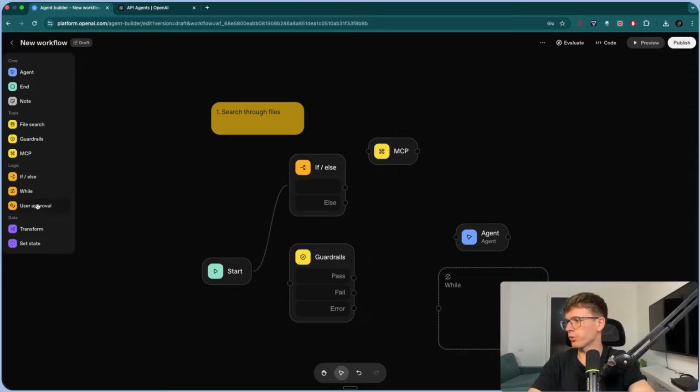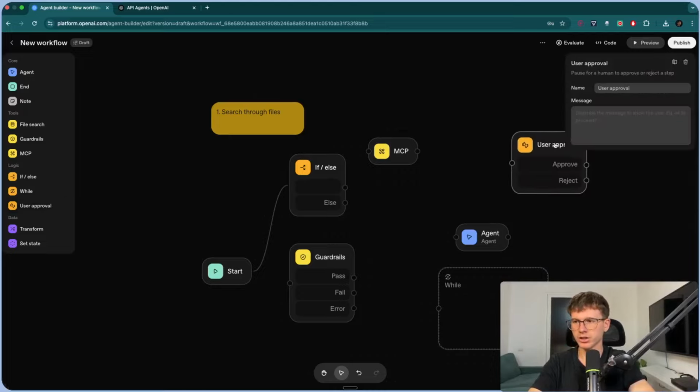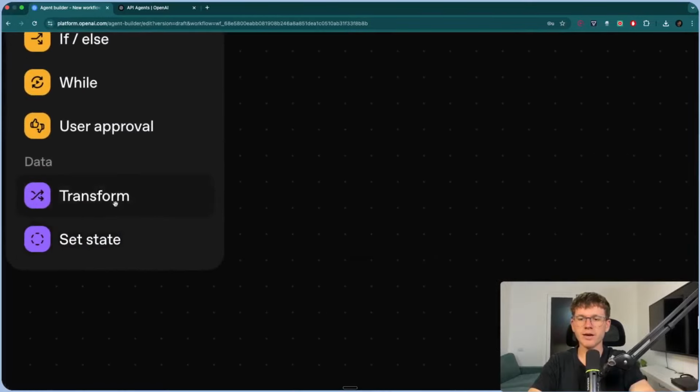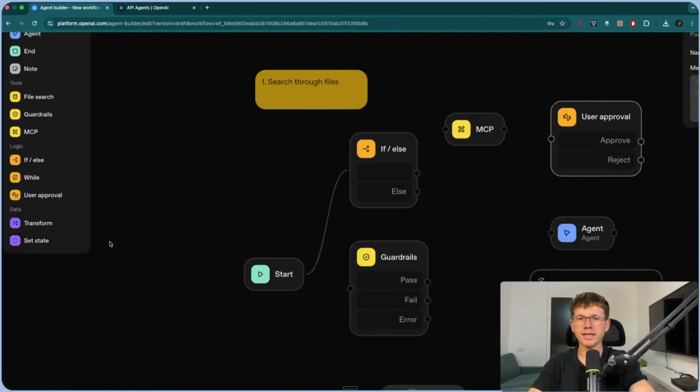We have user approval. So this is a human in the loop agent, which I'll show you exactly what this looks like. Then we have transform, and then we also have set state, which allows us to manipulate data. So we get data and we change it based on how we want it.